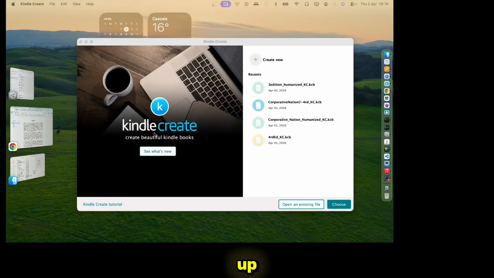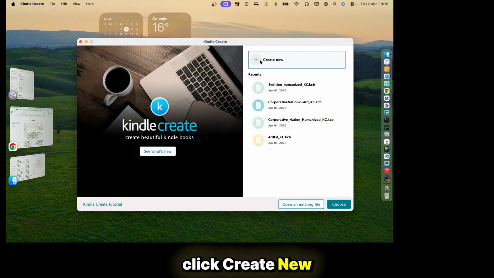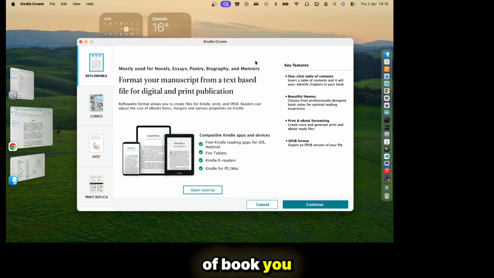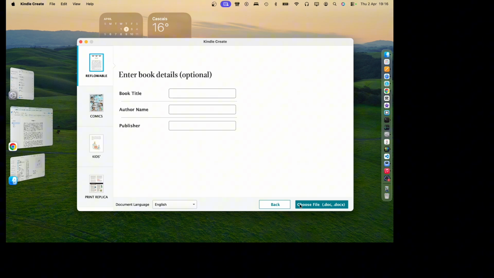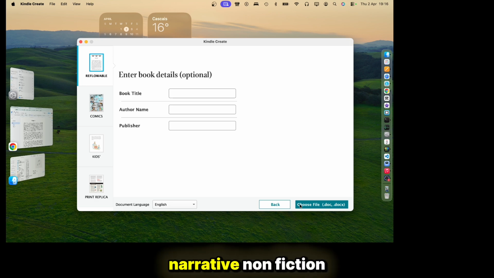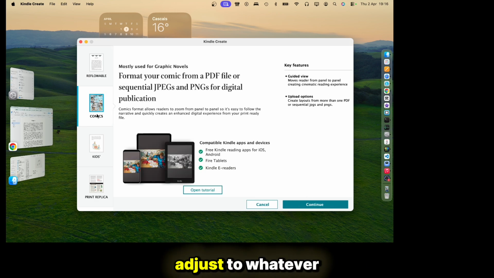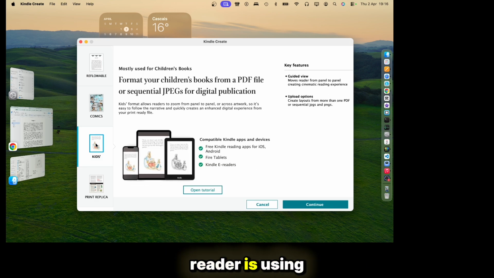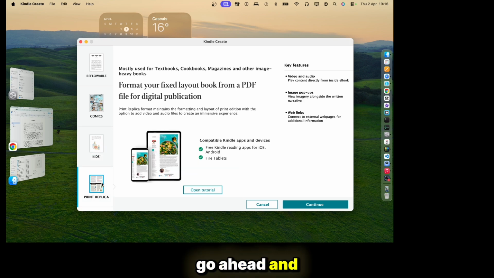When it starts up, you'll see a welcome screen with a couple of options. Click Create New. It will ask you what kind of book you are making. For most books, fiction, memoir, self-help, most non-fiction, choose novel or narrative non-fiction. This creates what is called a reflowable ebook, meaning the text adjusts to whatever screen size the reader is using. Go ahead and click that.